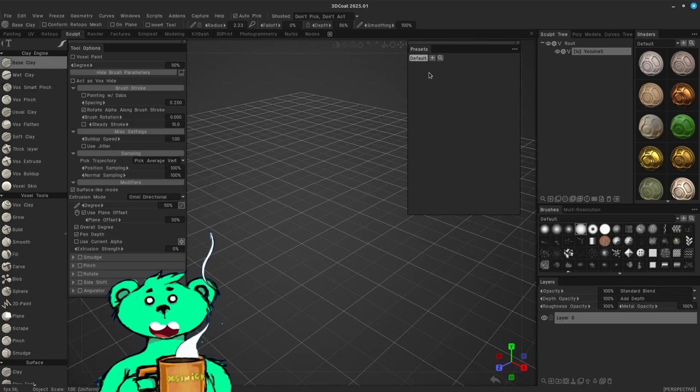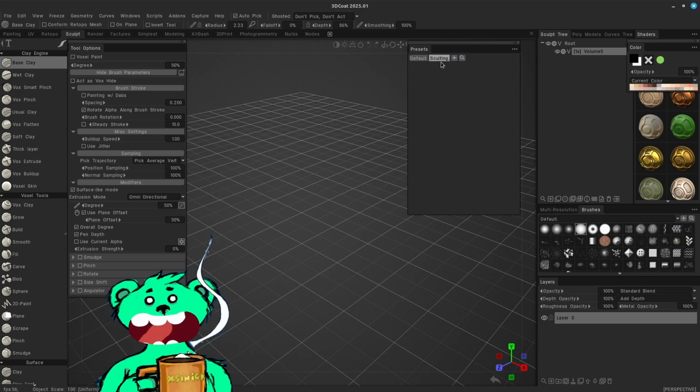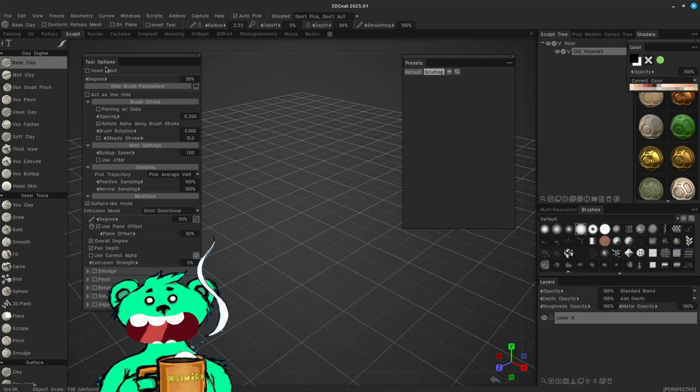Let's make a new tab that makes sense, and let's call it sculpting. So we're going to click on this plus right here. In the presets, it's going to say new folder, and we're going to call the new folder sculpting. Press enter. Okay, so now it made a sculpting folder, a sculpting tab right here. This is the tool options for any of these brushes that we have selected here.